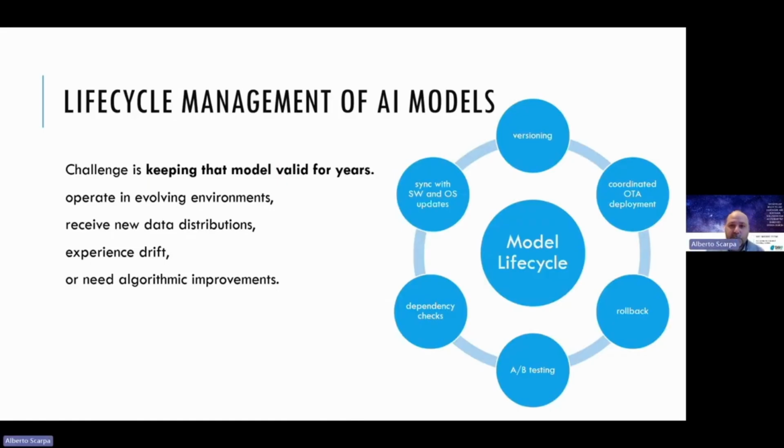Deploying a model once is the easy part. The real challenge is to keep the model valid and updated for years across thousands of these devices with new hardware. The operational environment is evolving. We receive new data, so the model can drift. And maybe there are new algorithms or improvements. So the model lifecycle has to manage all these requirements.